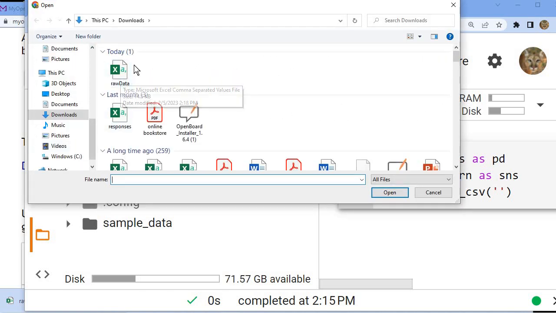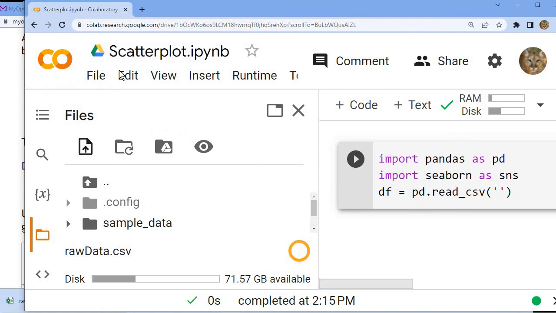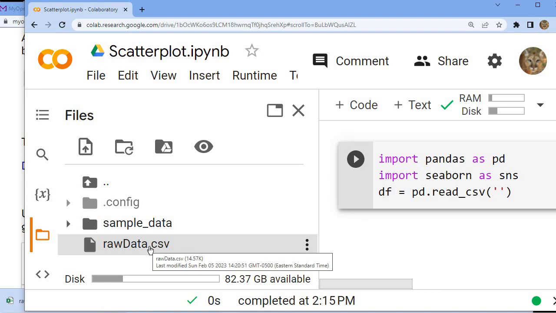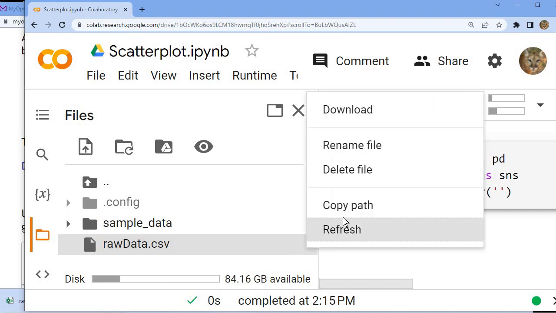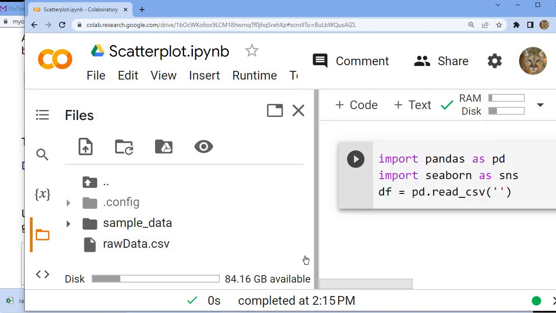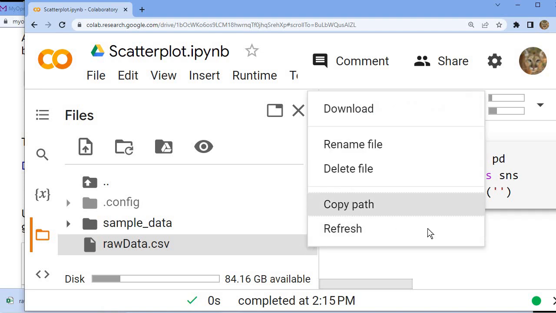data CSV I just downloaded. So here it is right here. That's the raw data CSV I just downloaded. Now your file might have a different name; mine was called raw data when I downloaded it. And now I just need the path to this file in my Google Drive. So I come over to these 3 vertical dots and I click copy path. First I clicked here, then I click copy path.